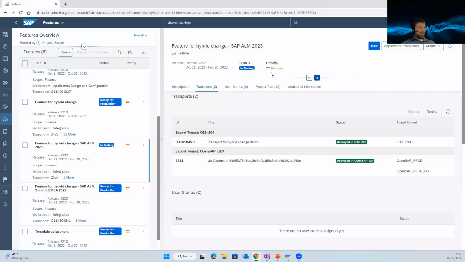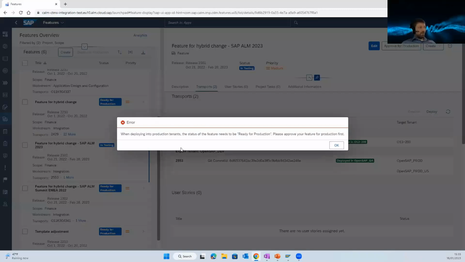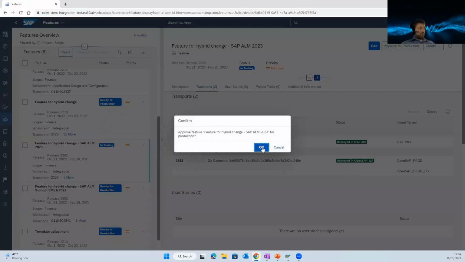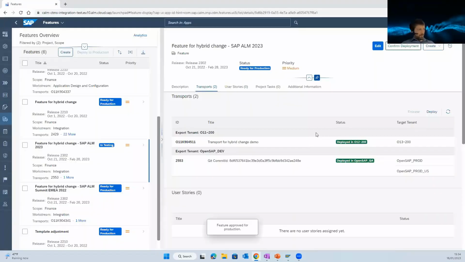And when you have done the testing, you can then approve the deployment to production for the feature. That's very important, because if you went ahead and said, okay, the deploy button is already active, I would like to deploy now, you would get the information that you are deploying into production tenants and that the status of the feature needs to be ready for production. So that's our safety net, so that you cannot deploy features to production that are not yet ready and not yet marked for deployment to production. So what we need to do here is approve the feature first for the production import, and then we can trigger the deployment to production from here.